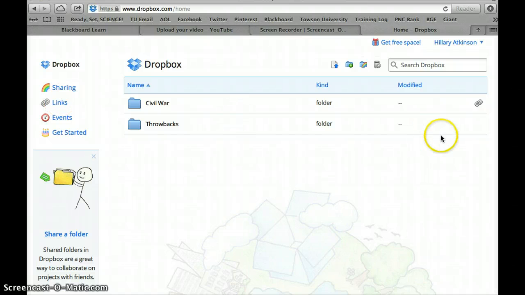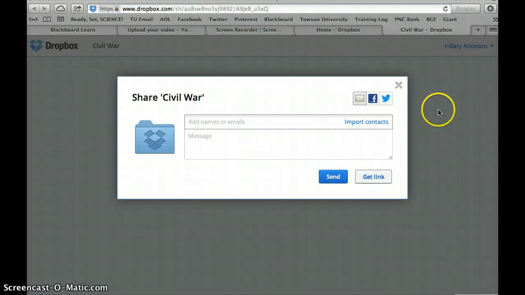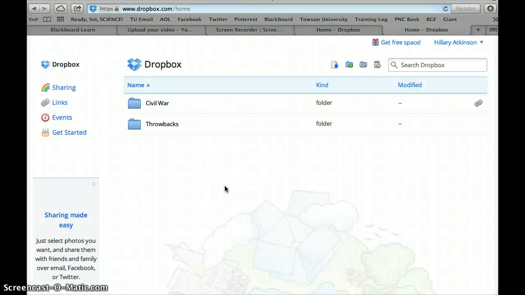Links is what you can also do over here. So say I want to share this folder of Civil War with someone who does not have a Dropbox. I click link, and what you can do is find a contact, send a message, or you can just get the link like this, and the link is copied to your clipboard, which you can then send to anyone. Okay, but we're going to go back to the home screen.